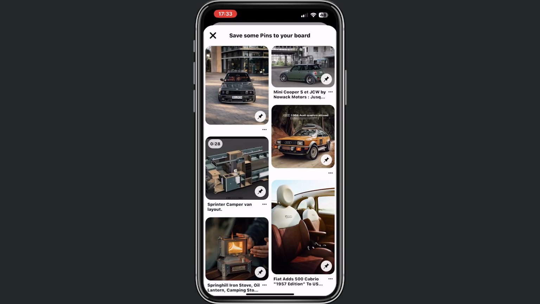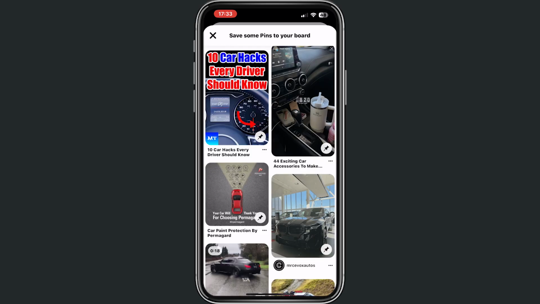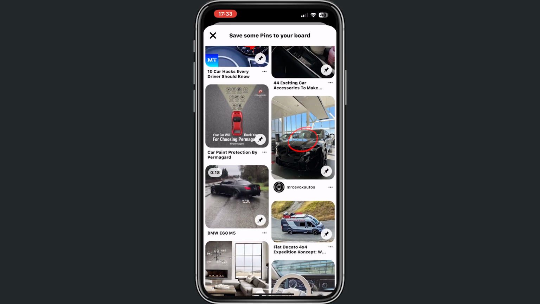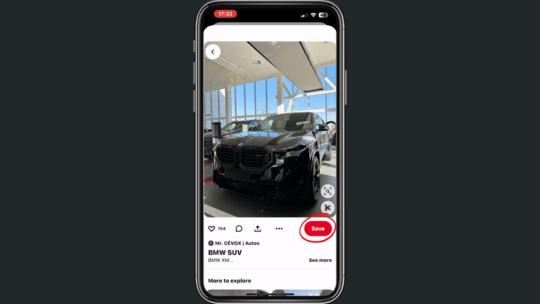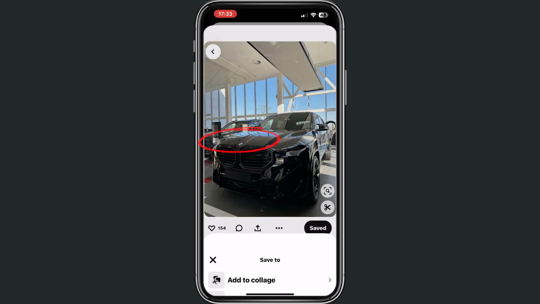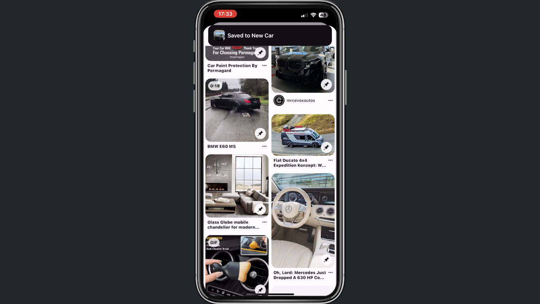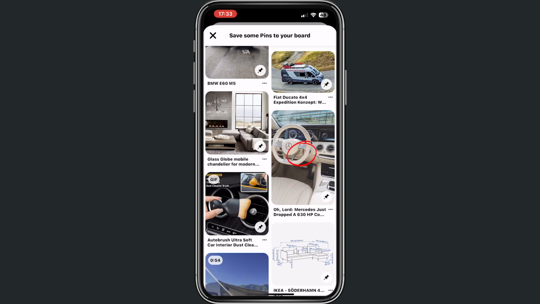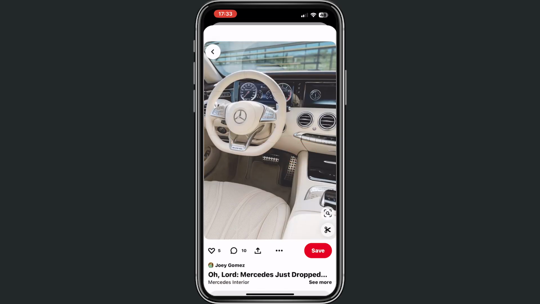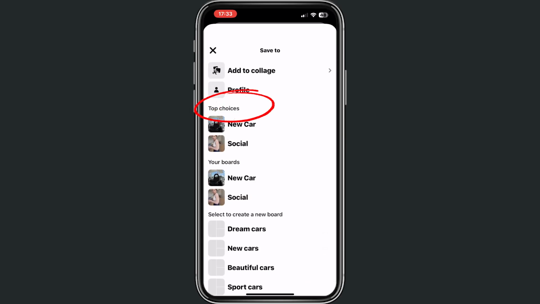Now Pinterest already knows that if I write down new car, they will give me a lot of new cars. Now I like this car, so then we click on that and do save and click on new car. Go back. Let me check. I like this design from Mercedes, so then we click on save again and click on new car.